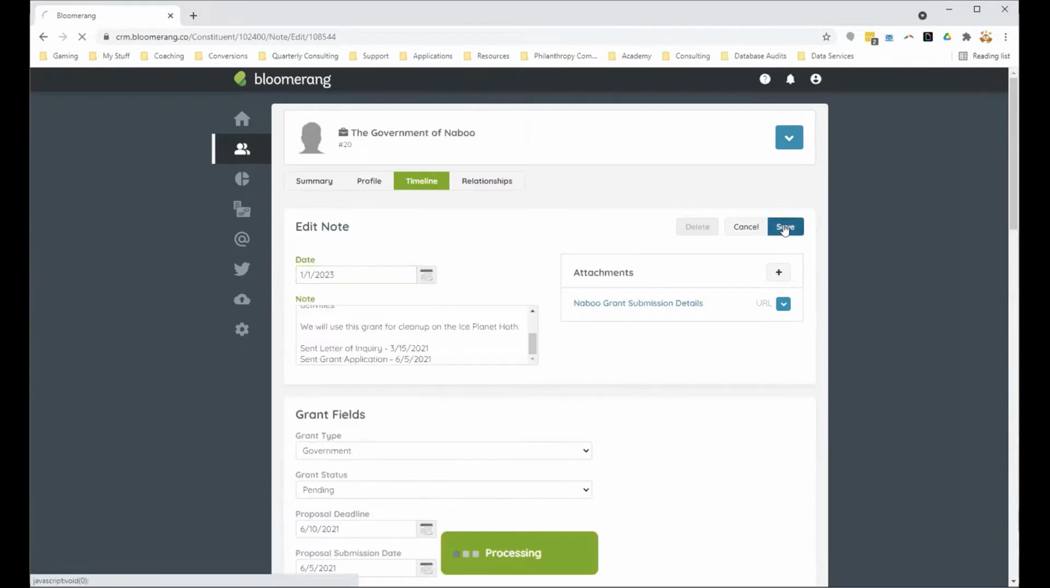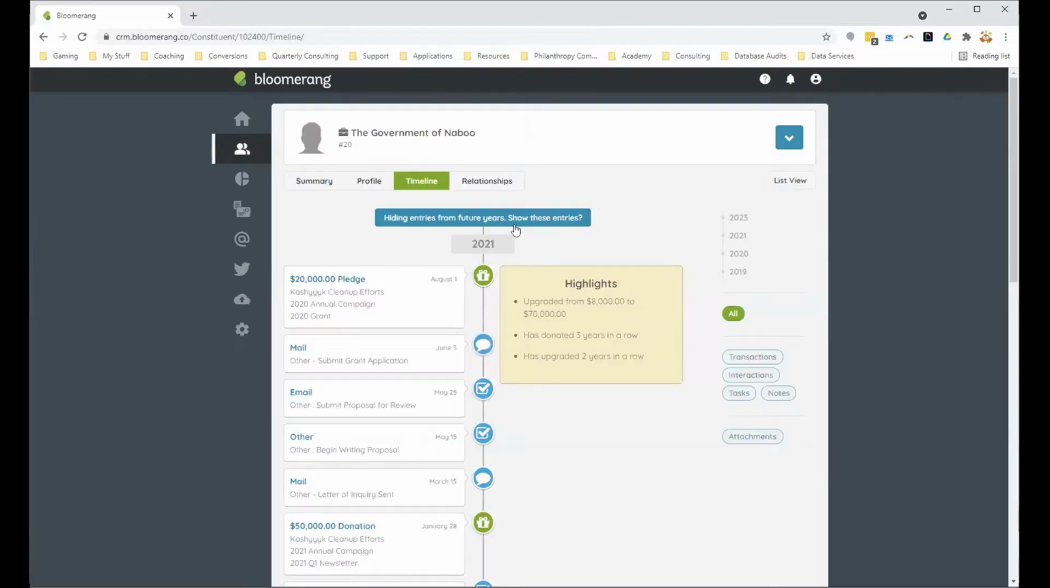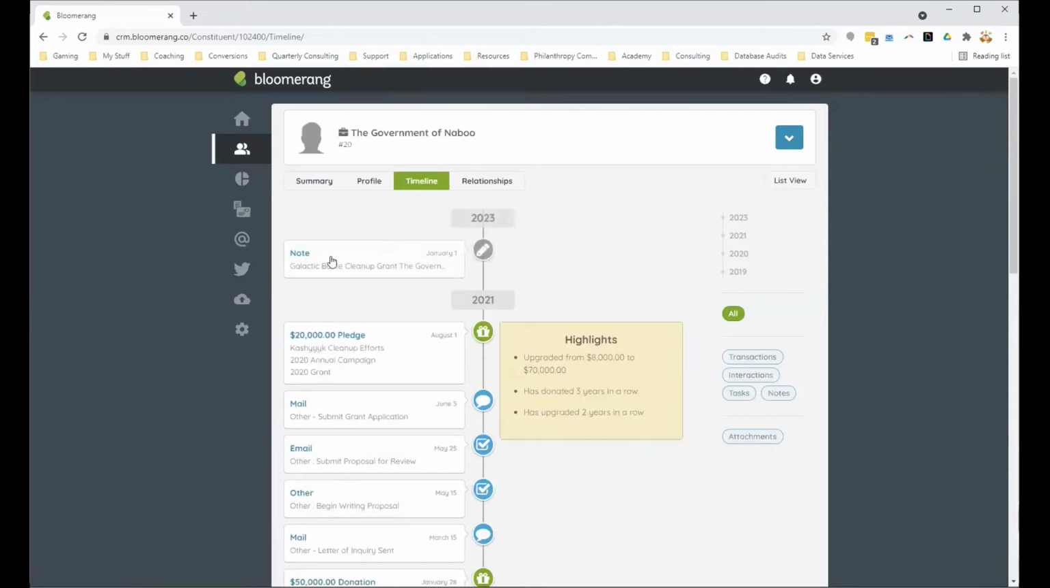And we'll save that. And now we see this blue bar that says hiding entries from future years. So when we click on this, we can see this. It's always pinned at the top. You're never accidentally going to trip over it. And then you know when that final report deadline is up there. So again, you have your options for figuring out where you want that note to be.